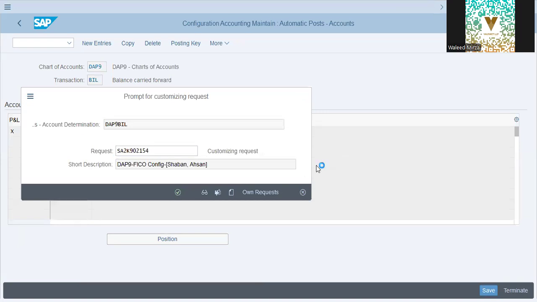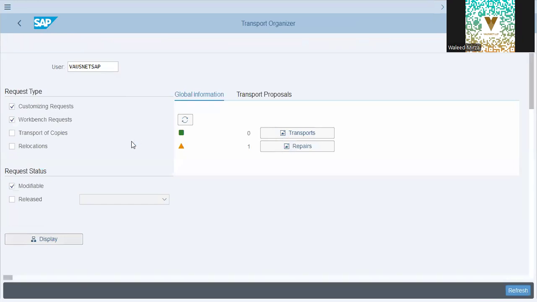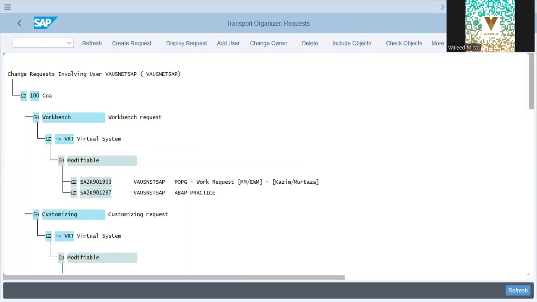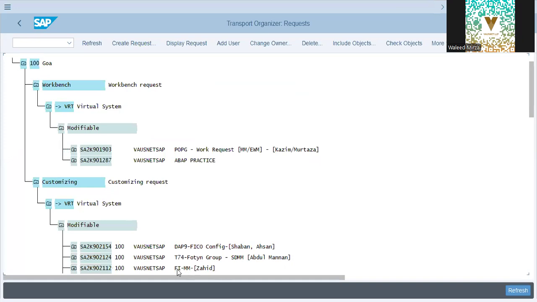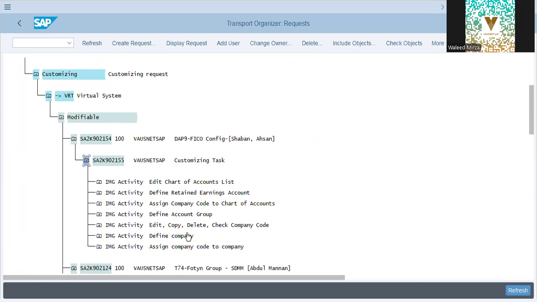Okay. So to check what we have done, SE10, display. This is tab 9, FICO config. This is what we have done today: company code, account groups, company code, chart of accounts, retained earnings, and chart of accounts list. Okay.